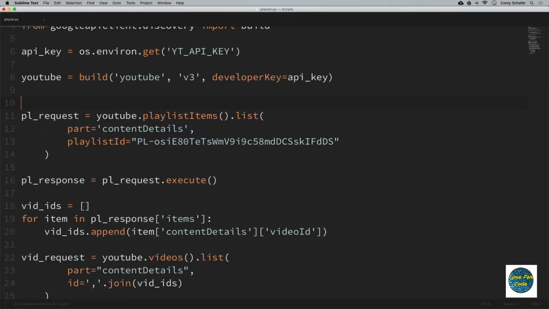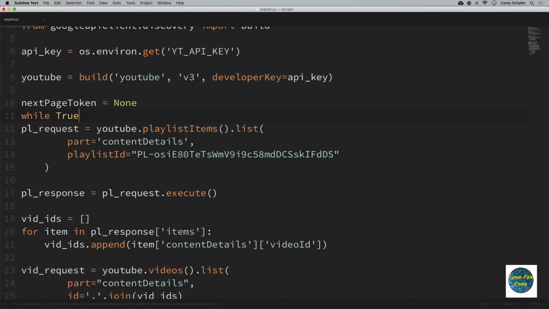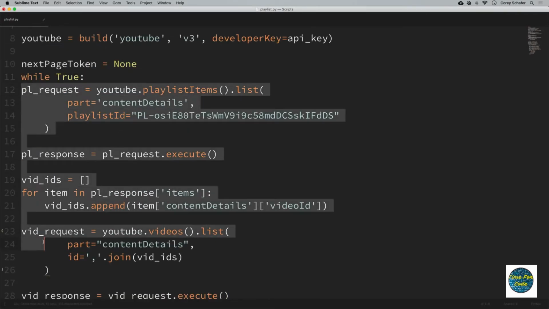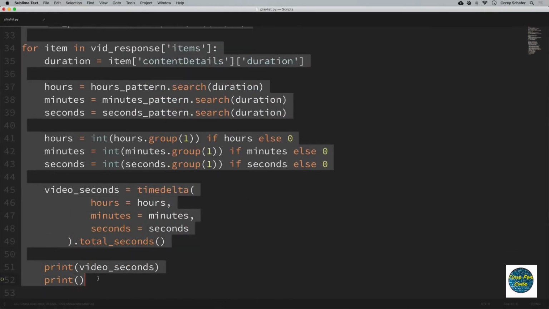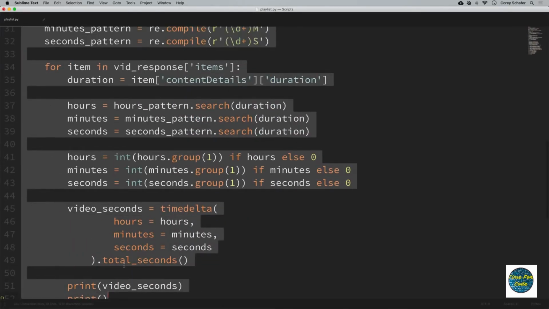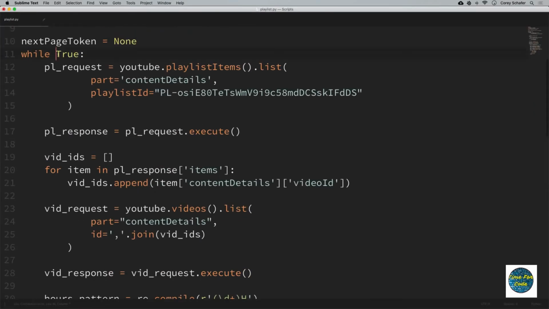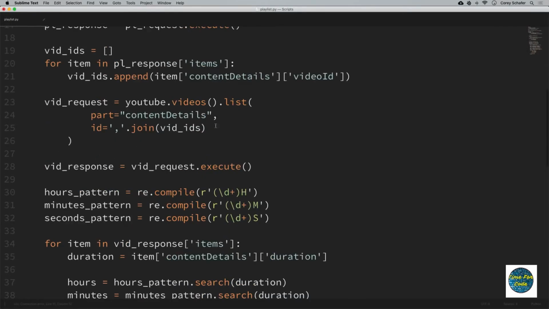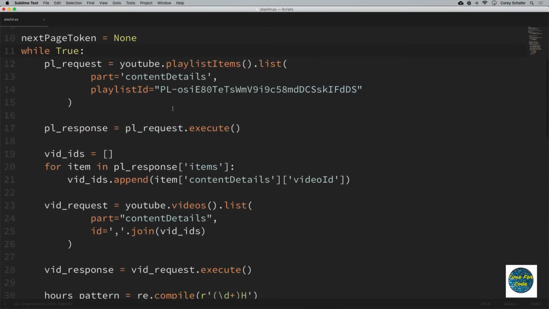So this while loop is going to take up a lot of code. So first I'll create something called next_page_token, and we'll see what this does here in just a second. And for now, I'm going to set this to None. And then I'm going to say while True, which is an infinite loop. Now I'm going to take all of the code that we've written so far to grab these videos and calculate the seconds and everything. And I'm going to press tab to indent all of that within our while loop here, so that we can keep grabbing videos and doing these calculations as long as there are more videos left in the playlist.